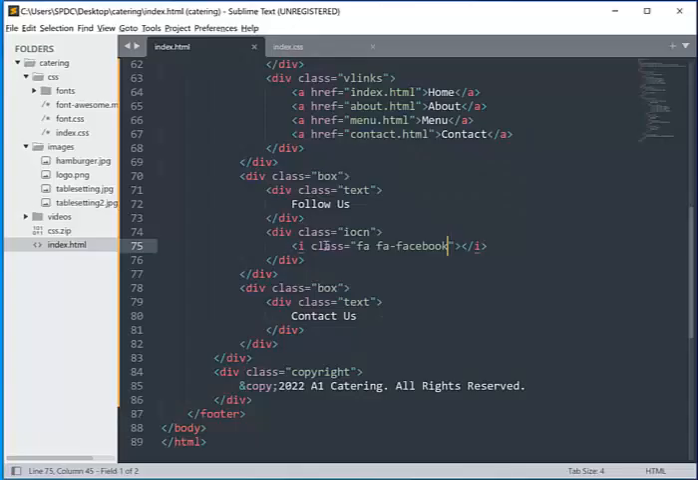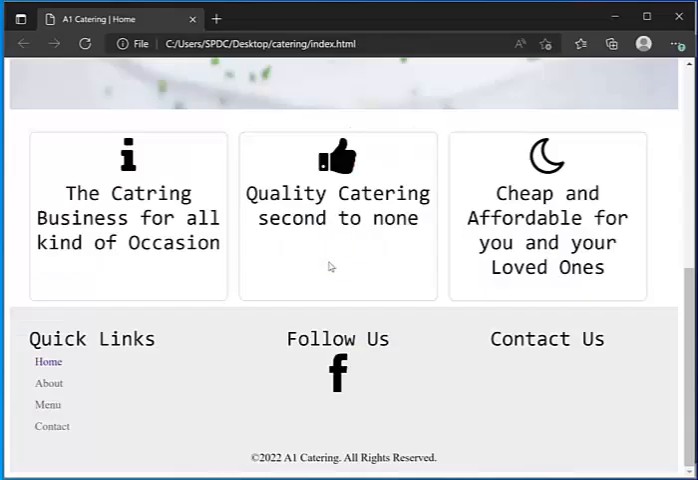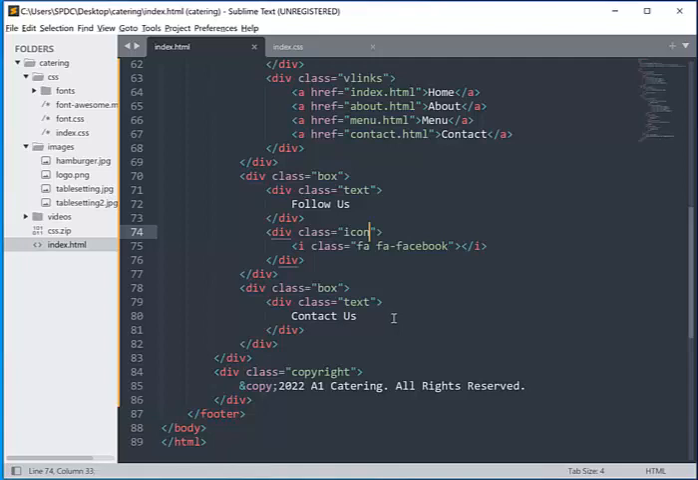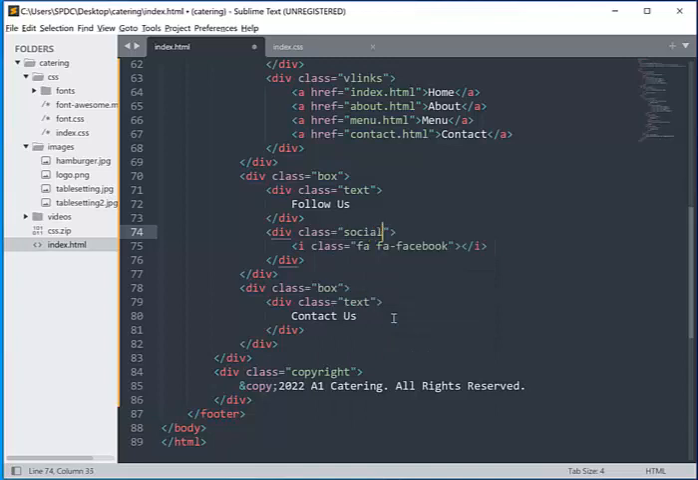Yeah, we do. Then I'm gonna bring in another icon. Let's see, does it take the same size? Oh, that's too big. Okay, I'm gonna just remove this class. I'll call it social, like this.